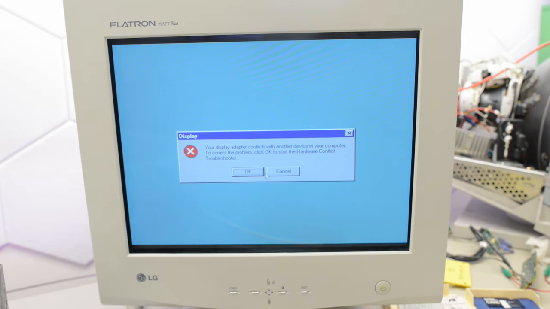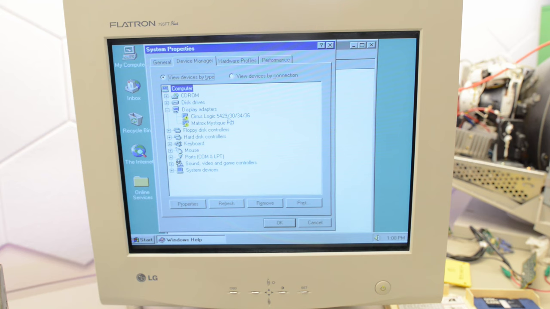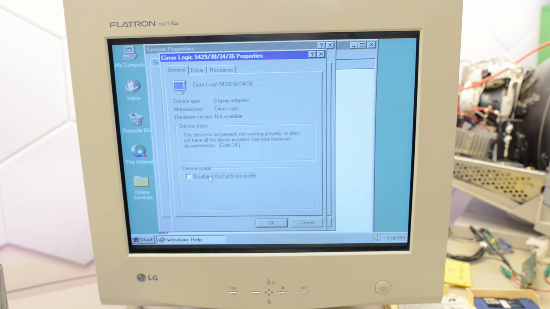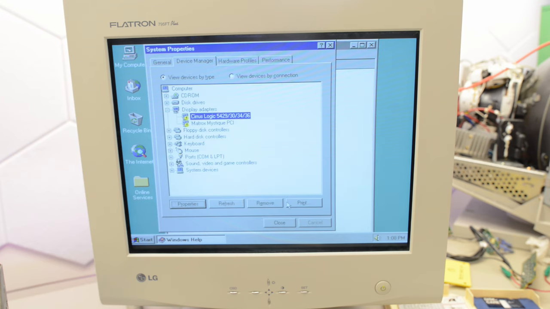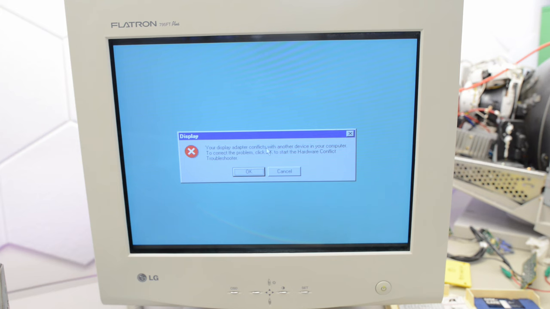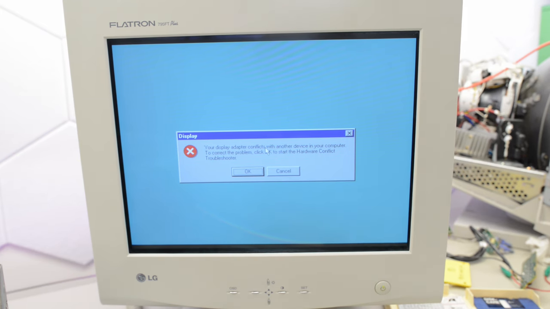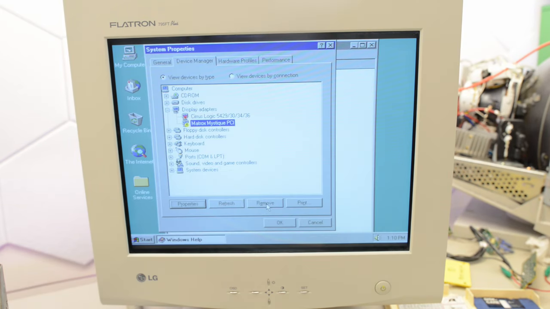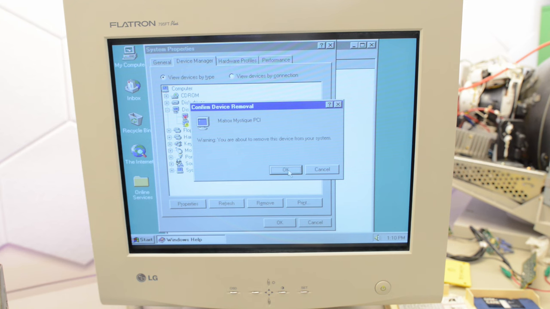Okay, we've got a hardware conflict issue. It doesn't seem to play well with the onboard Cirrus Logic. So let's just disable the Cirrus Logic and see if this solves the issue. No, still a conflict. Okay, let's try to reinstall it and see if this fixes the problem.